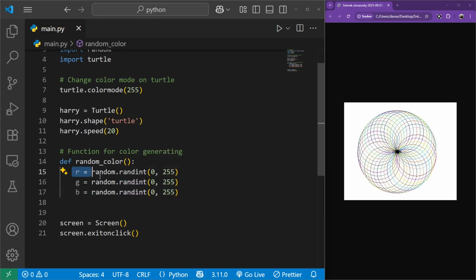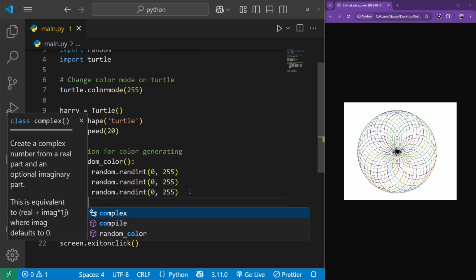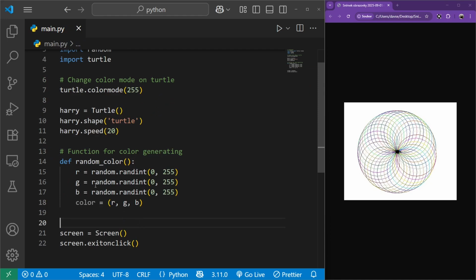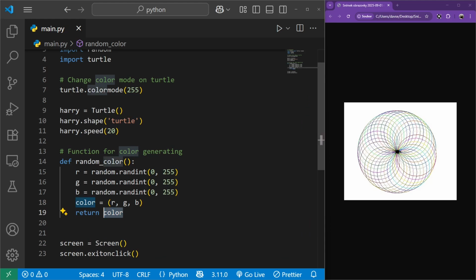So in this variable there will be a number between 0 and 255, here as well, okay? And we will create the color, and it will be RGB. So it means these variables. So here will be, for example, 100, here 150, here 30, for example, okay? But anytime it will be different. And we will return the color. So the result of this function, if we call it, will be a color variable, and stored in it is a tuple, and in the tuple there are numbers which create the color.